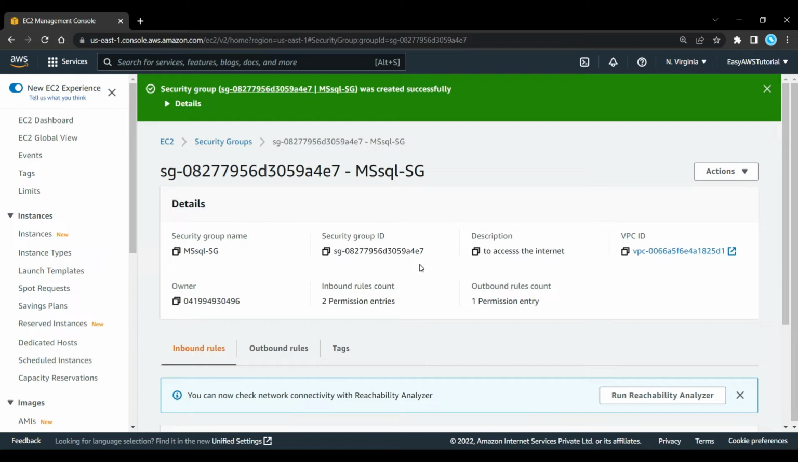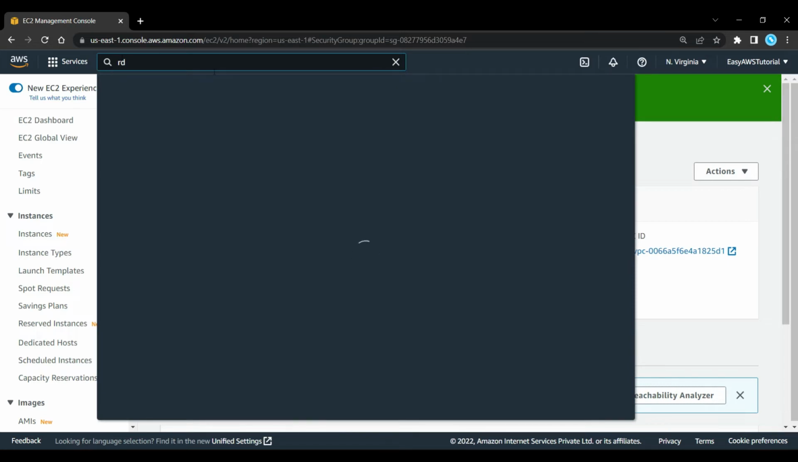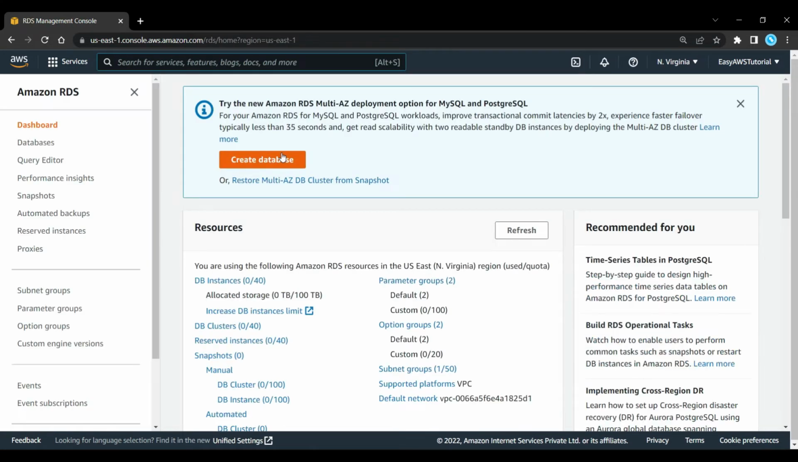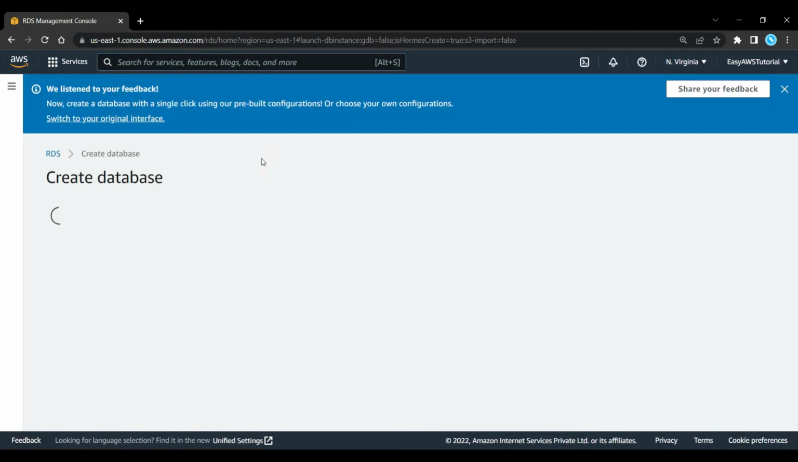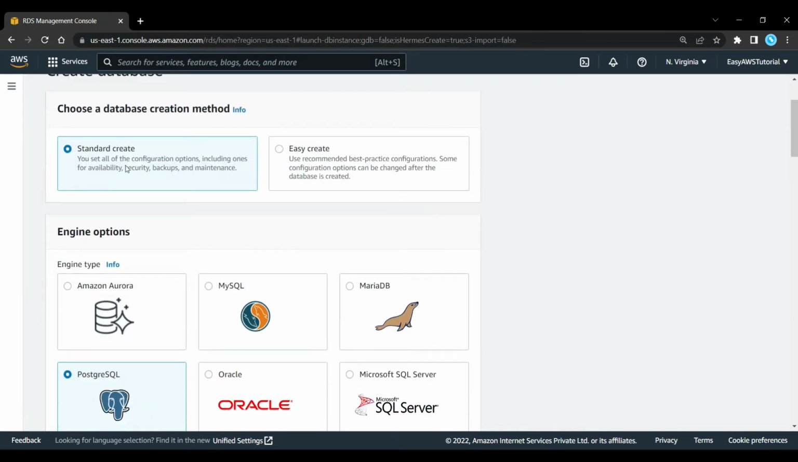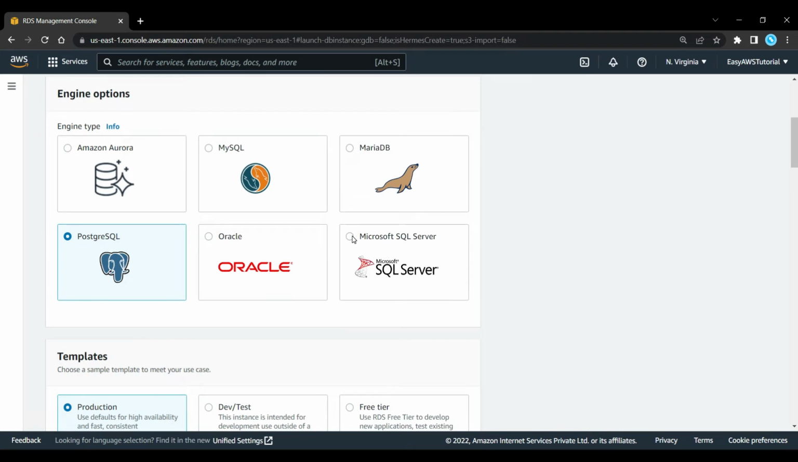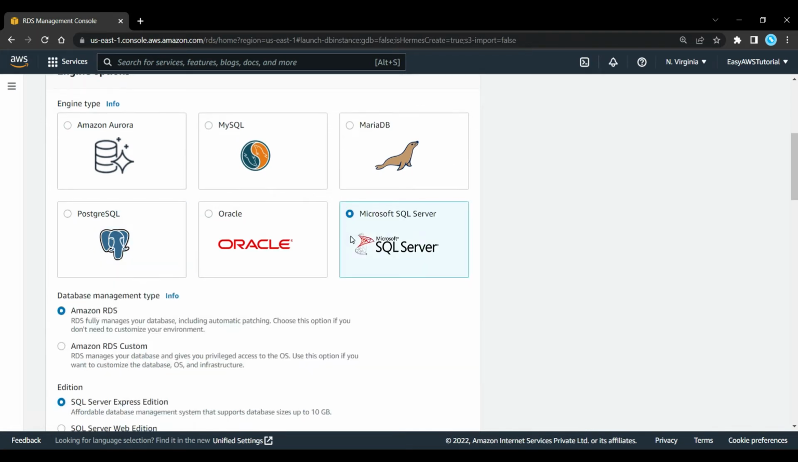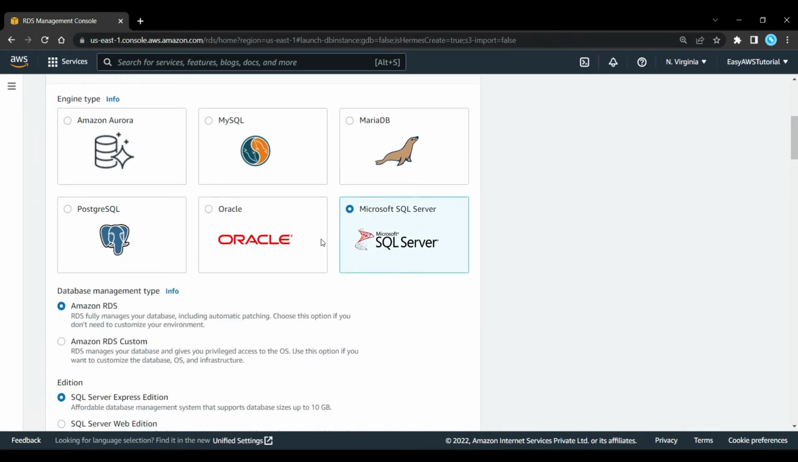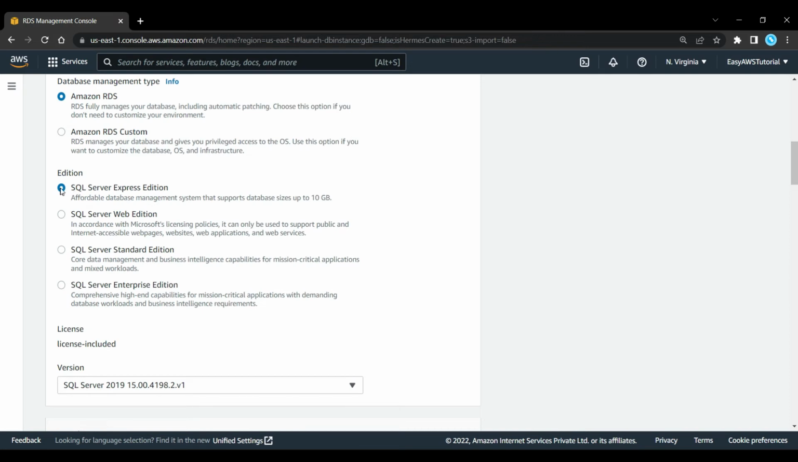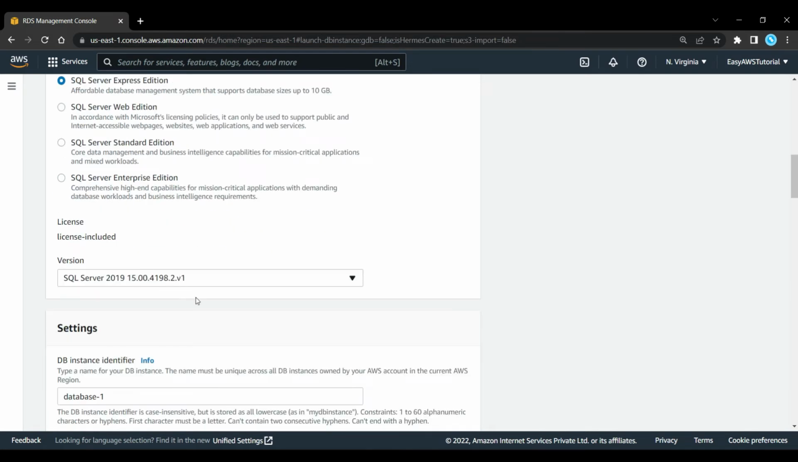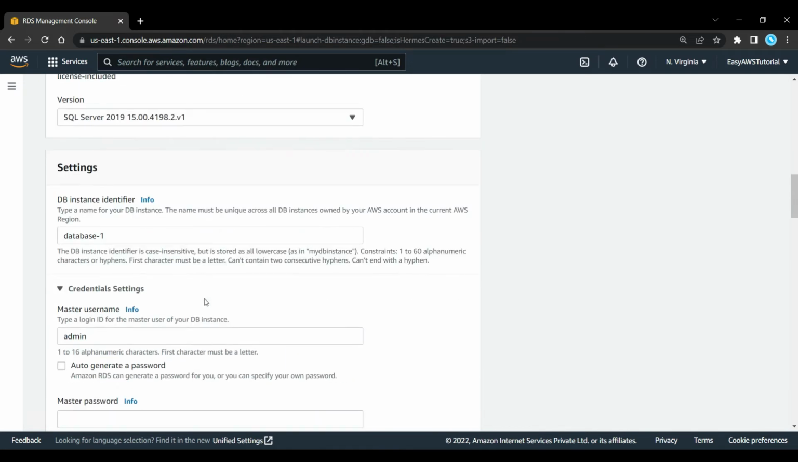So we are going to create the Microsoft SQL Server database instance using the RDS service. So let's go to the RDS service. Here let's create database. First select the standard create option. And here of course, select Microsoft SQL Server for engine type. In addition, make sure you select the SQL Server Express Edition. Now here in version, I guess it is okay.